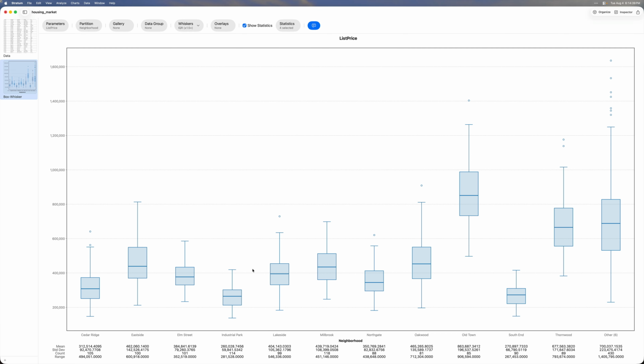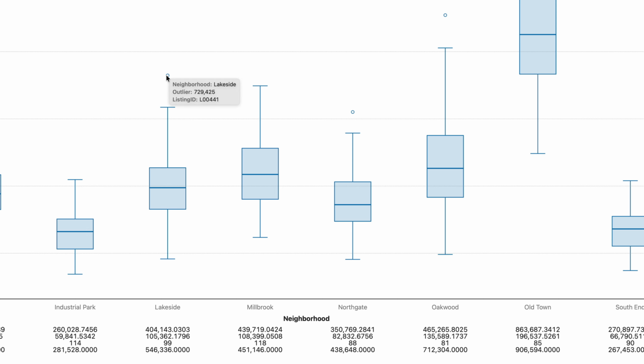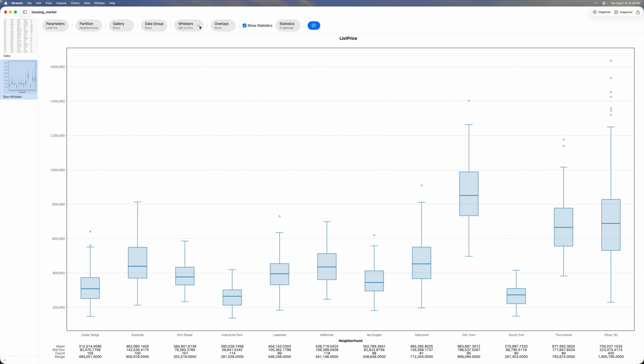The whiskers don't run to the maximum. Stratum uses the Tukey rule. They stop at 1.5 times the box height, and anything past that is drawn as an outlier. The home's worth a second look.